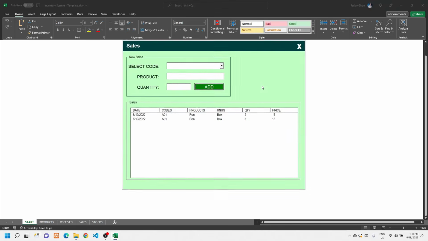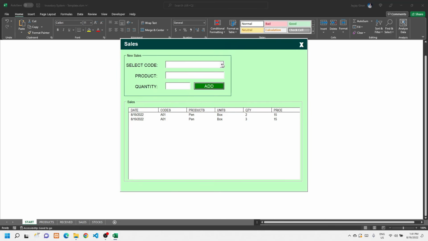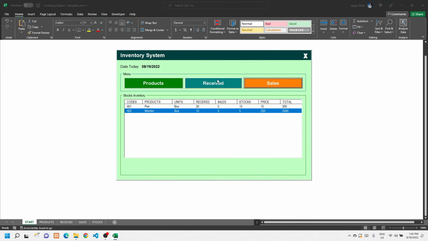Now let's try to make a sale for that monitor. So select the AO2 code and maybe we can put 5 quantity for the sales, hit add. Now we have a sales transaction added for the monitor. If we go back to the main user form, we can see here that we only have now 5 stocks because there are 5 sales. And yes, this is now working, our basic in-out inventory system.